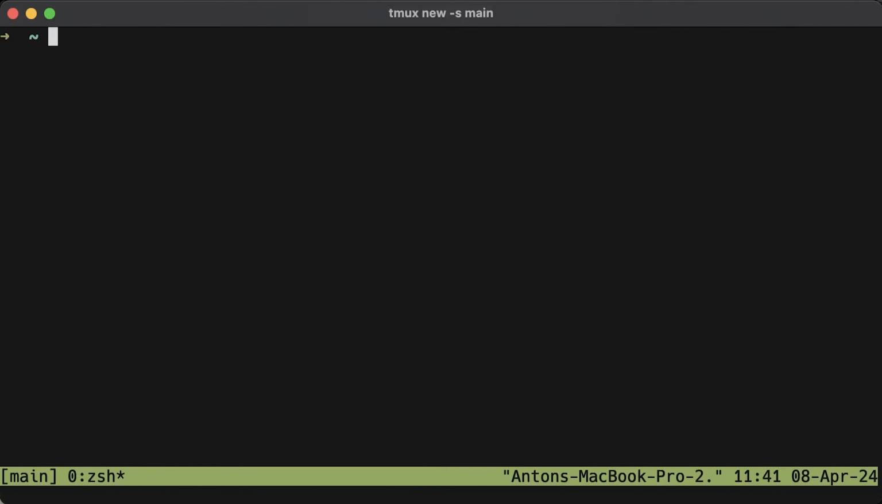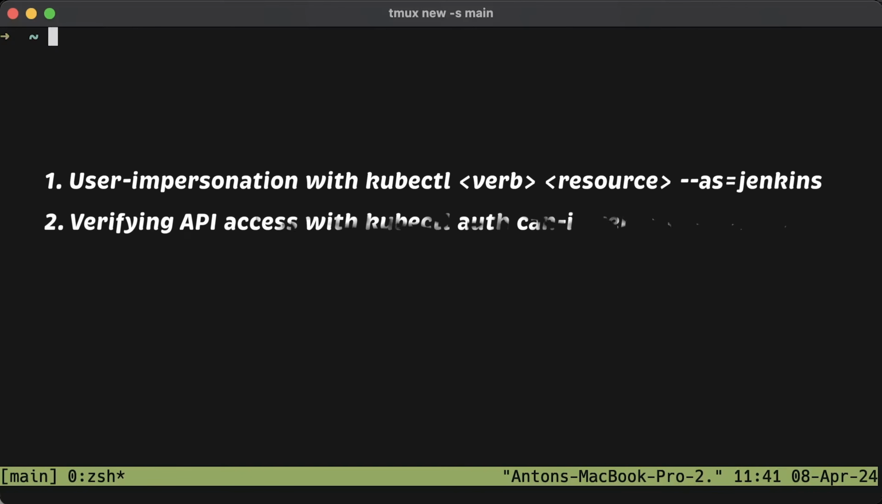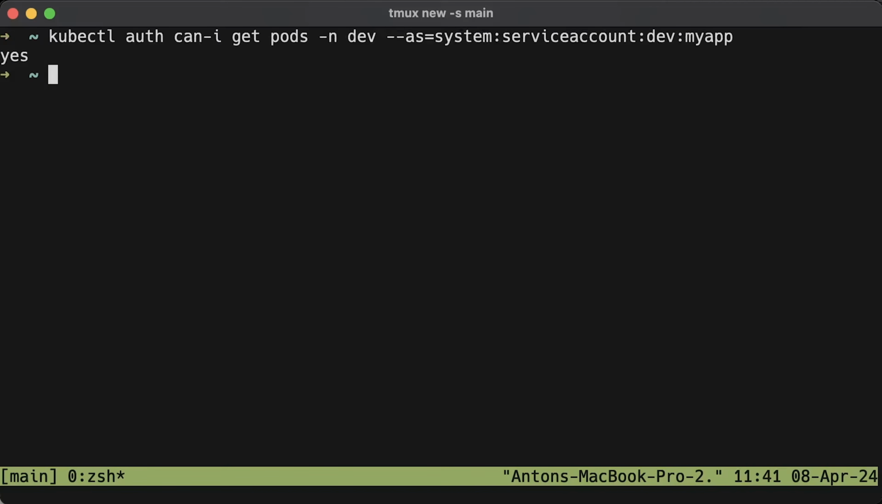Well, how do you test that the service account has access to the resource? You can combine 2 features of kubectl. You can use user impersonation and verify API access with the following commands. To issue a request as myapp service account and check if you can list pods in the namespace, you can issue the following command. Let's break it down.